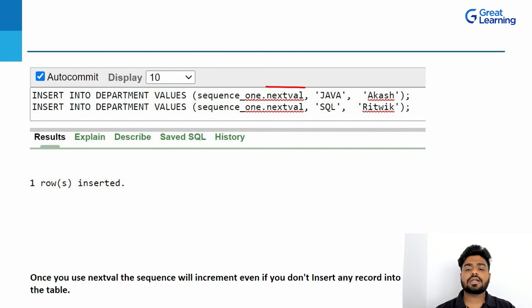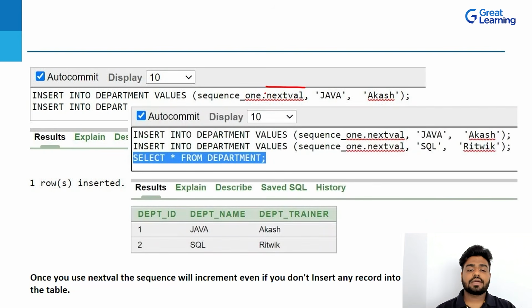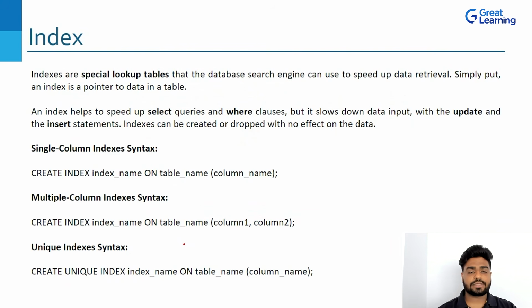So sequence_1 next val will give me the first data. That means first sequence, right? So I'm getting 1 here. Sequence_1 dot next val is giving me second. If I would have used here sequence_2 dot next val, then it would have started with 99, 98 like this, right? So this is what it is, your sequence. Let's move to the index.